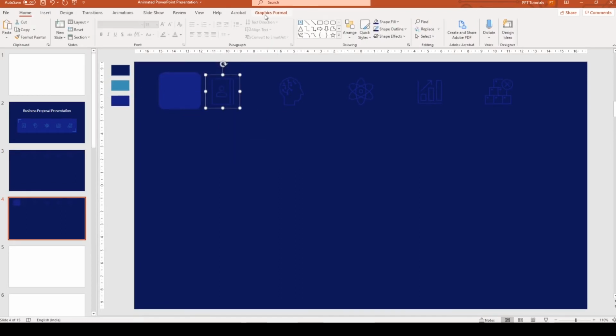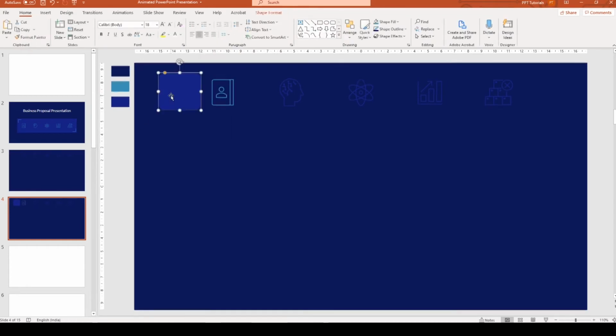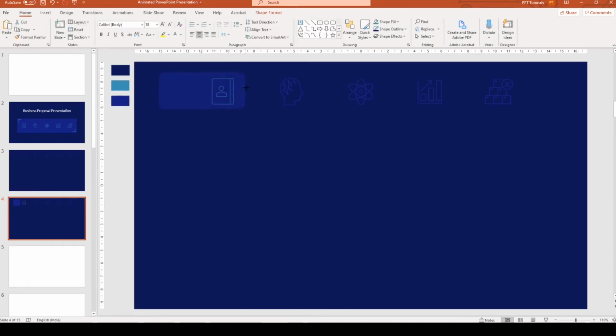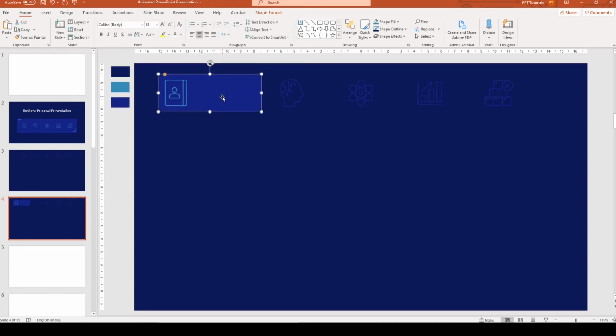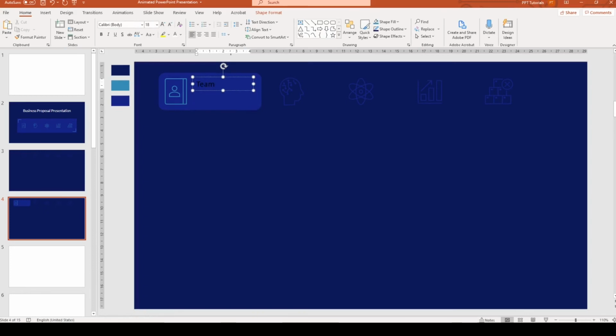Next, click on this icon, go to Format, Graphics Fill and select the bright blue color. Now select the rectangle and click on this middle dot and extend right to make it bigger. Then click on the icon and using the left arrow key, move it to the left side of the rectangle. Select the rectangle and using your judgment, align the rectangle. Next, go to Insert and select Text Box and draw the text box next to the icon. Type the text you want here.